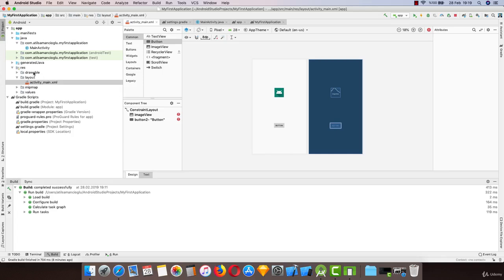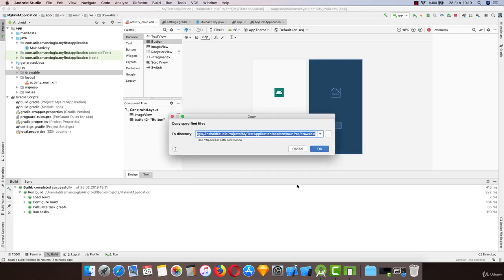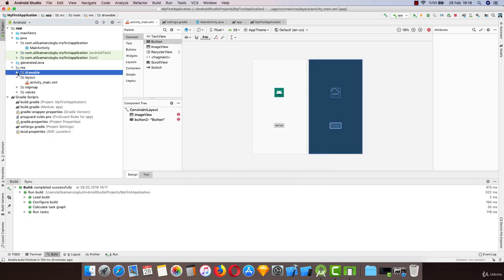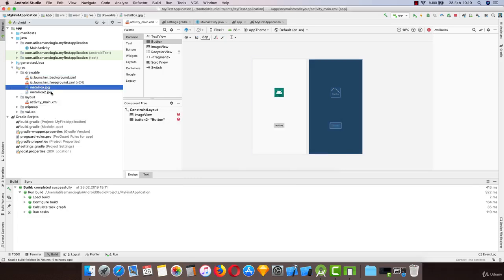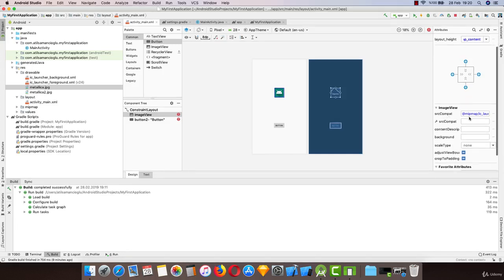And you can copy it by Control C and go into your drawable folder over here and hit Control V. It will just show you two selections. Make sure you select the drawable, not drawable 24, and it will put your image inside of your drawable folder. This is where we store images or any other media like that. Remember, you don't use any uppercase letters or anything like that.